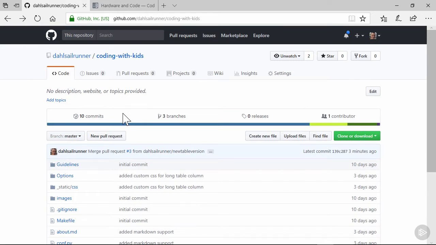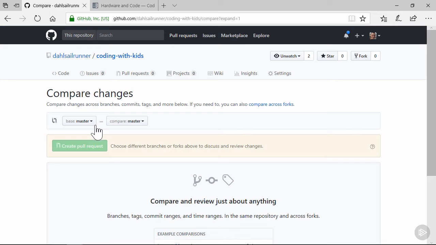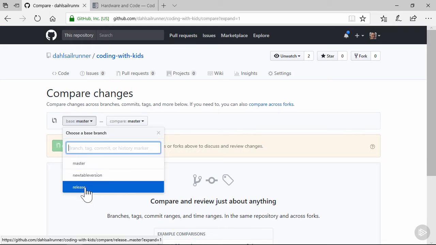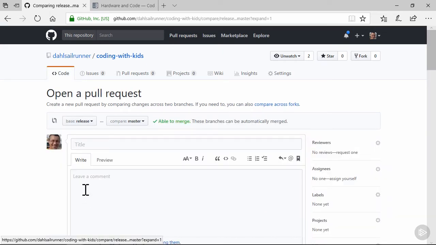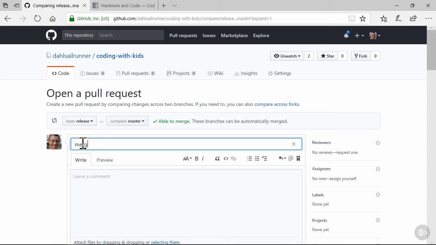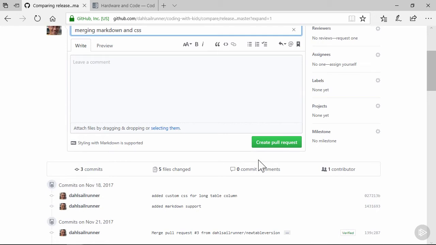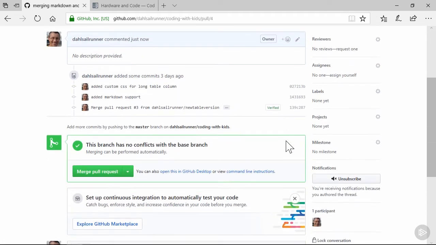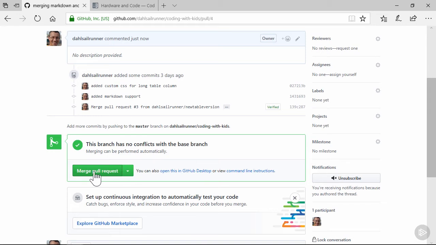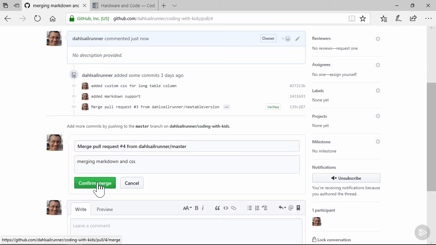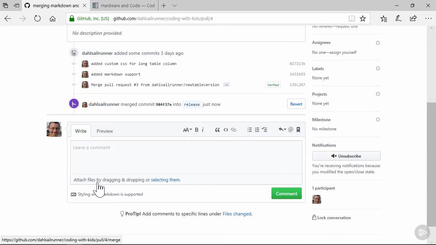To merge changes from master into release, I'll create a new pull request. I choose a base of release and leave master as my compare branch. I'll add my note and then submit the pull request. I've not done any branch protection on the release branch, so I can just turn around and merge the pull request. I'll confirm the merge, and then we can go see about that CI/CD process again on Read the Docs.